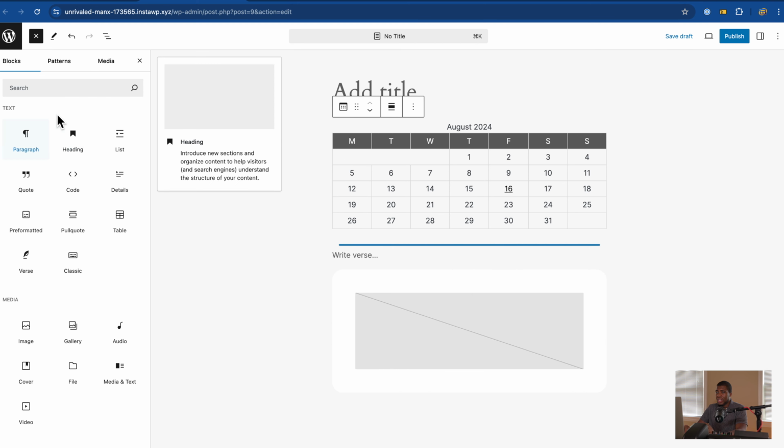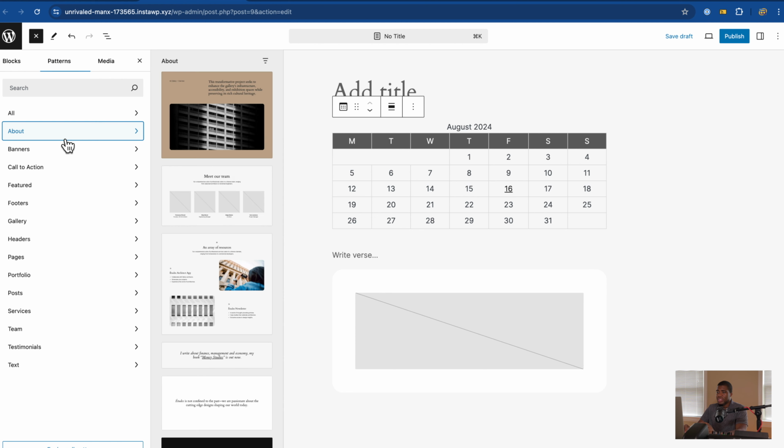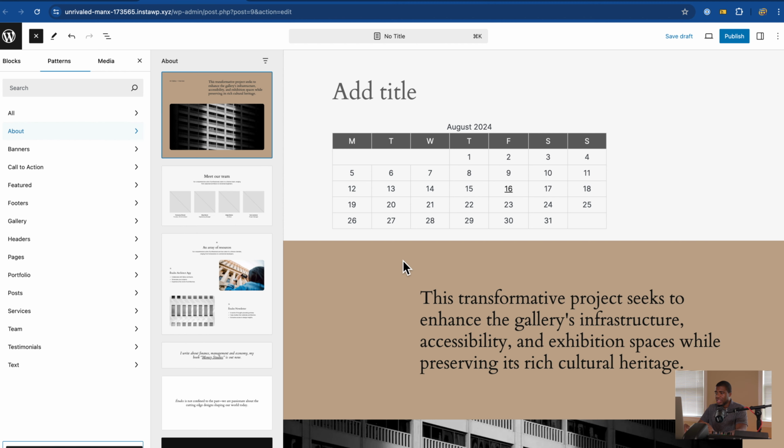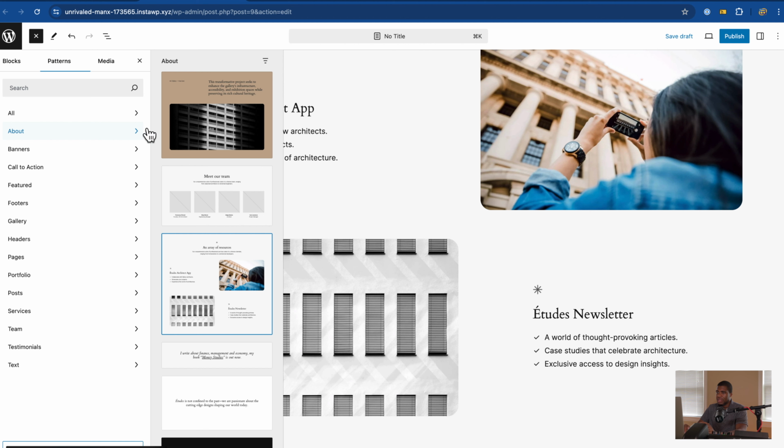That is, we have the block inserter. We have the blocks here. Then here we have patterns. If you want to use patterns that come from the theme, you can use patterns as well. If I click this, look at that. Look at how fast that was. Boom. Patterns are templates. I know they're called patterns, but they're still templates. So just keep that in mind.